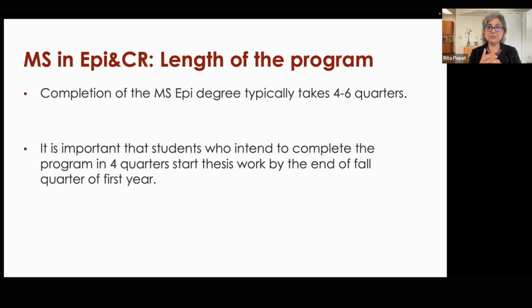The typical length of the program is about 4 to 6 quarters. We tell people don't try to race through this. What's the point? Because you won't really truly learn the essential skills. You'll just be ticking boxes. But let's say you're planning to apply to med school and you need to finish this over 4 quarters. It is doable, but you need to hit the ground running. So I think it's safer to plan for the lower bound of 4 quarters, but usually students comfortably finish by 6. And I'm not counting the summer quarter because students are not required to enroll in summer quarters. So I mean 6 academic quarters, so fall, winter, spring.